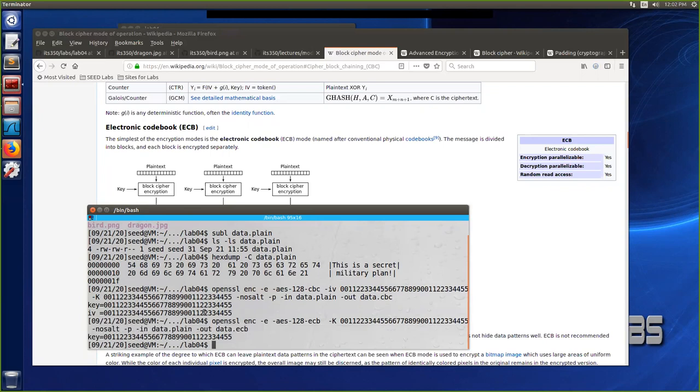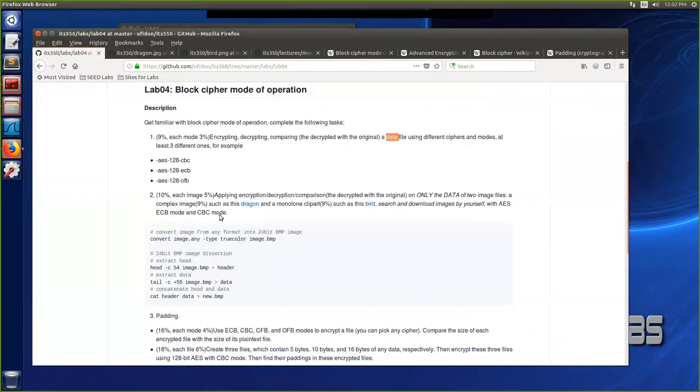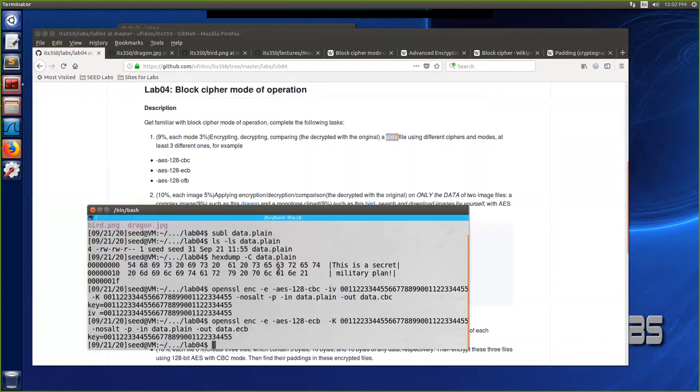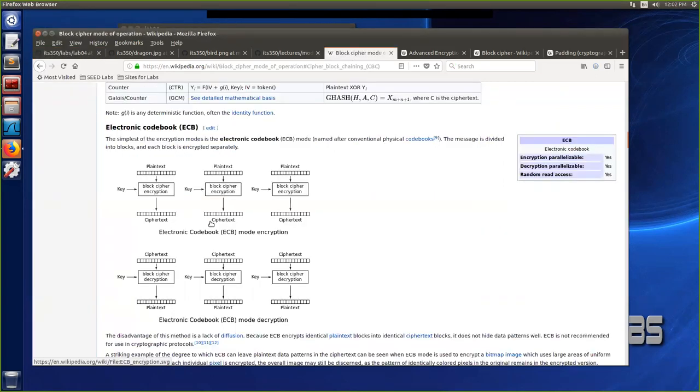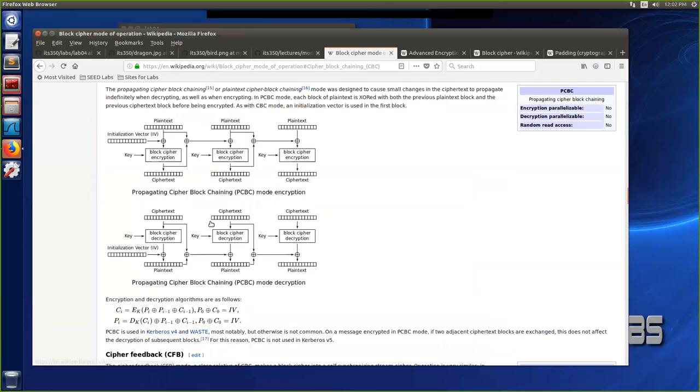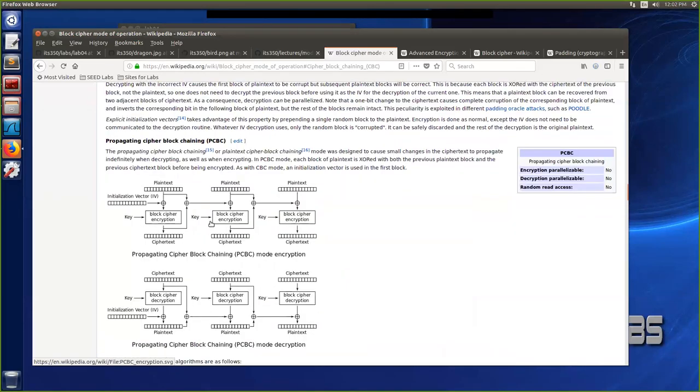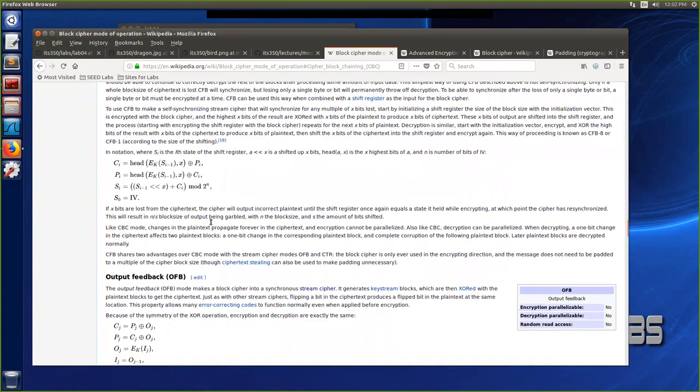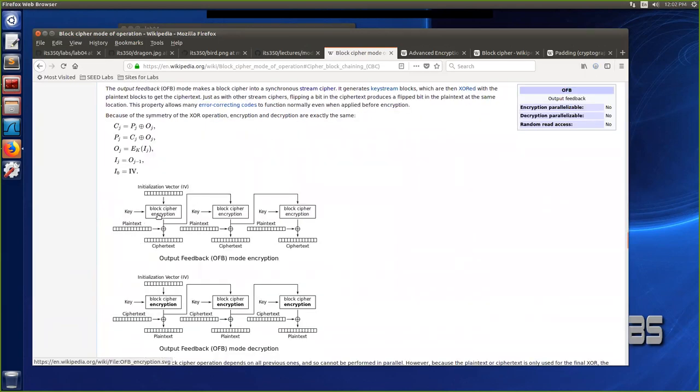Now the last mode that we want to practice is this OFB mode, output feedback mode. The output feedback mode, do we need an initialization vector? Yes, we do. Here you check this OFB mode. OFB, output feedback mode. We need a key, we need an initialization vector to generate this key stream and apply a bit XOR between this plaintext and that key stream.